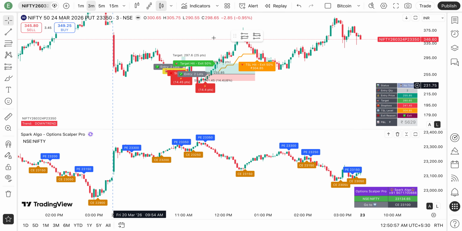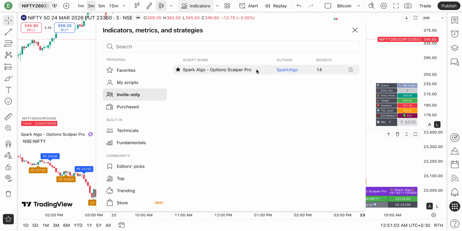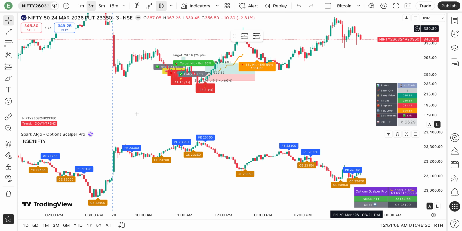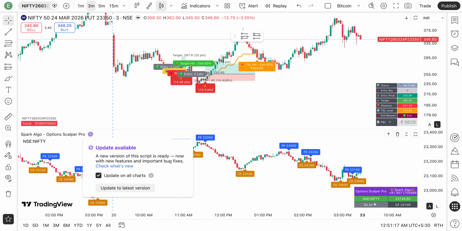Once you have added our Spark Algo, if you go to indicators and invite-only, you can see a small icon that shows update. This is called update. Once you click on that, it will say there is an update available. So you just have to update to the latest version.